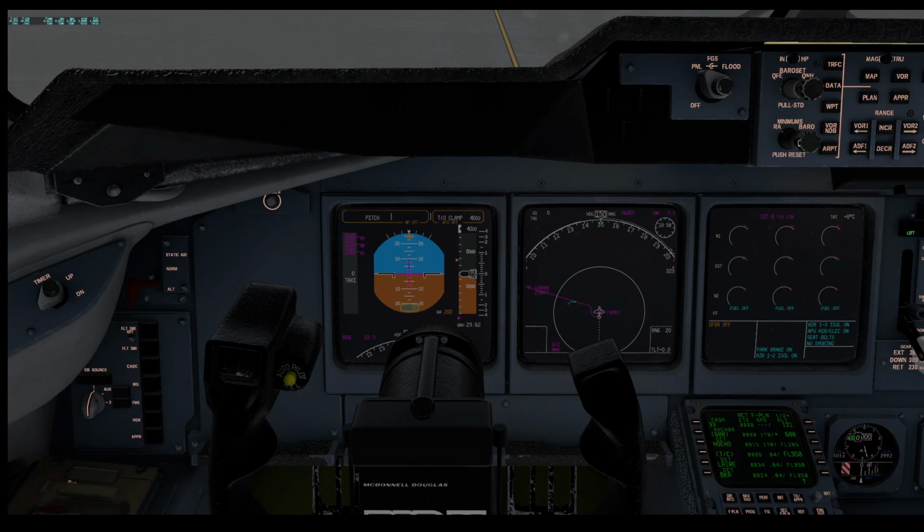Now, if anybody has figured out how to get this to scroll quicker or better, please let me know, because it takes forever sometimes to get it to move.